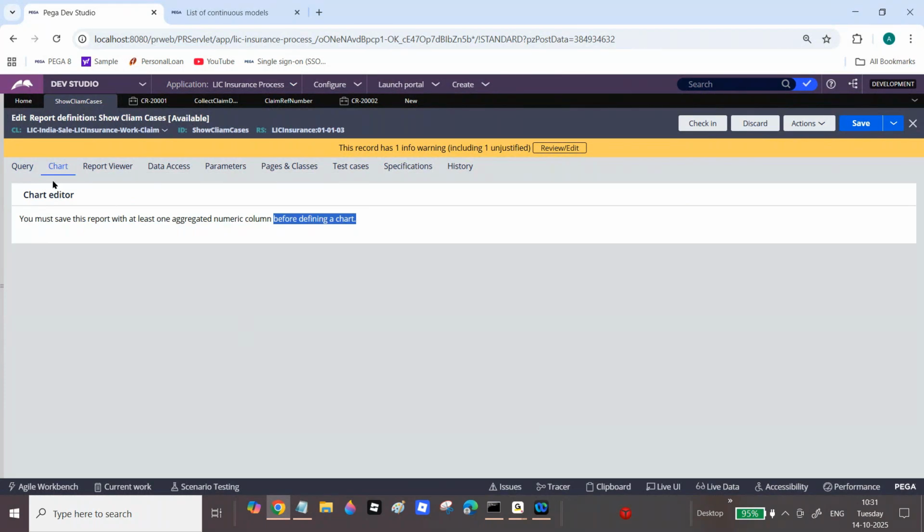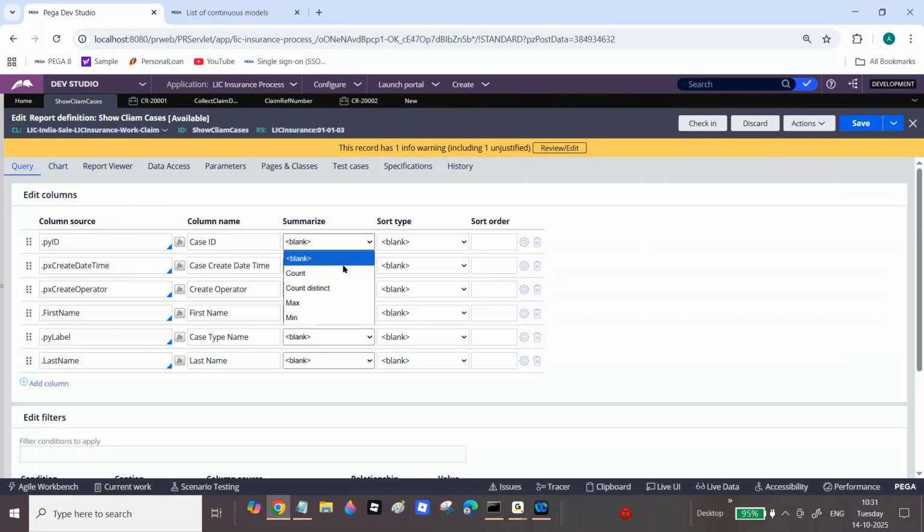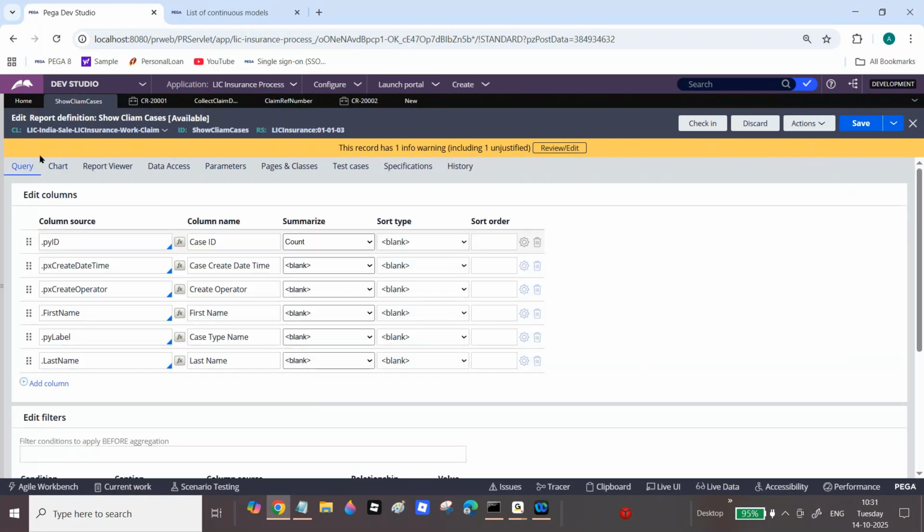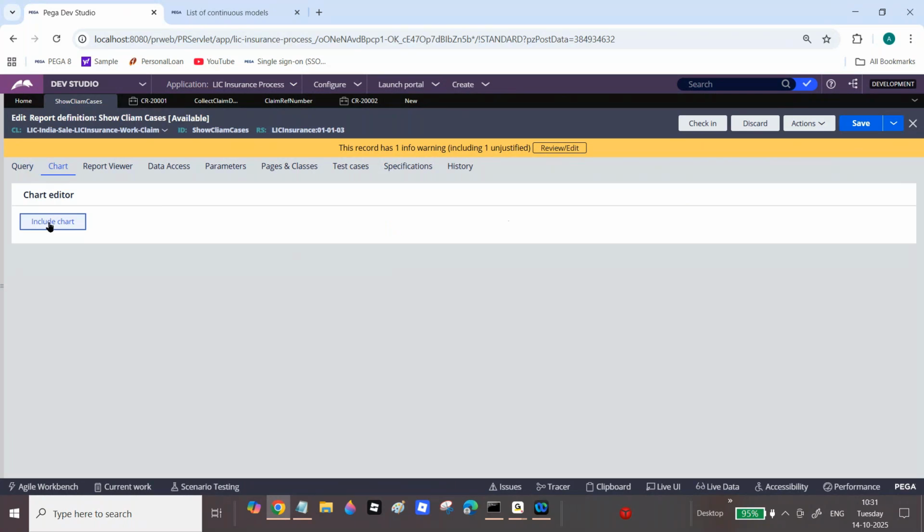So tomorrow I will discuss the chart stuff. You must have at least one numeric column in this report before defining a chart. When I select any one, it will enable. Whenever you want to define any charts, you can see here different charts are available.